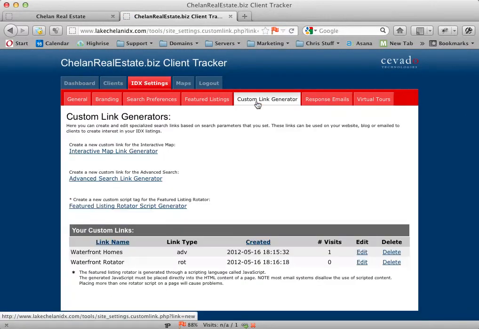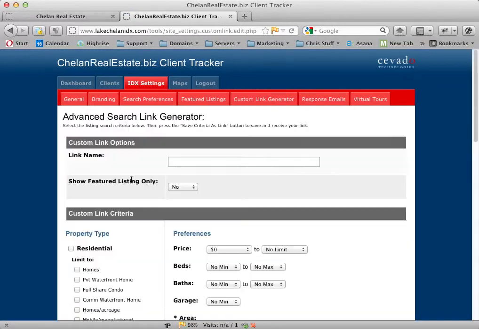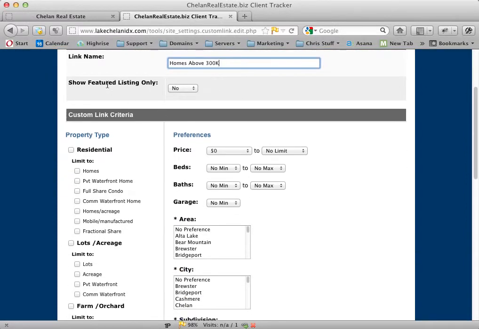The custom link generator, this allows you to generate specific links that you could either embed on your page somewhere or send to somebody if you wanted, or embed on someone else's page. So here's how you would do it. Basically give this a name, so let's say homes above 300K, show featured listings only.